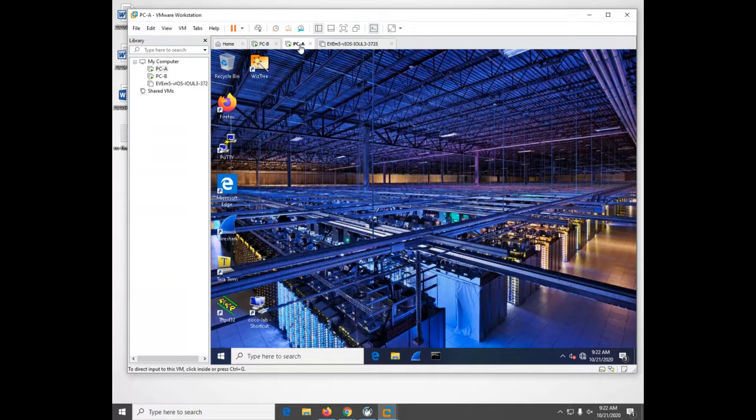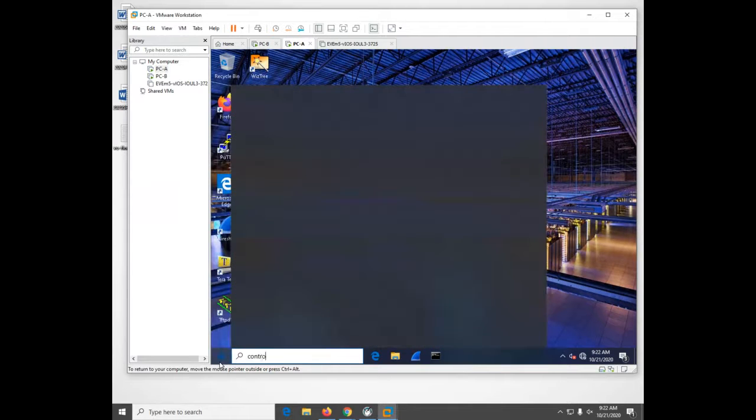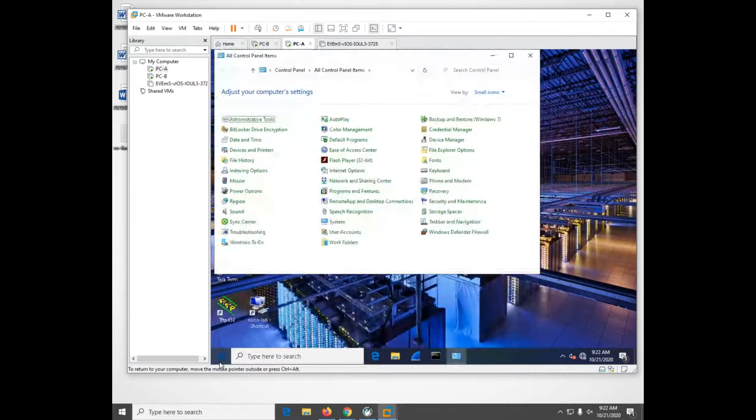Okay, so I'm on PCA, and what I want to do in the instructions here, the problem with these instructions is they're written for an early version of Windows, where you click Start, and there was a control panel. So I'm going to click the Start button. Sometimes you have to click twice to bring focus to the virtual machine. There's no control panel. You can type the word control, and then you can get the control panel, okay? And then you can do all the stuff he has in there about click, network, internet, all this other stuff.